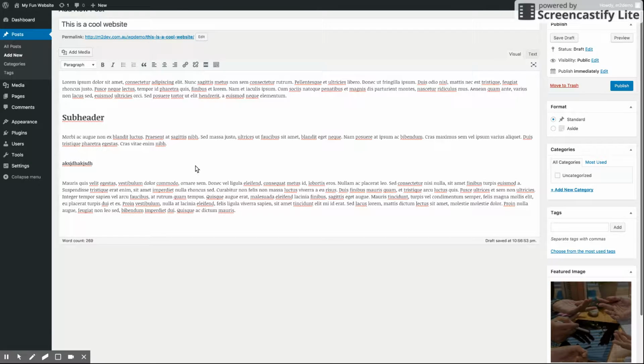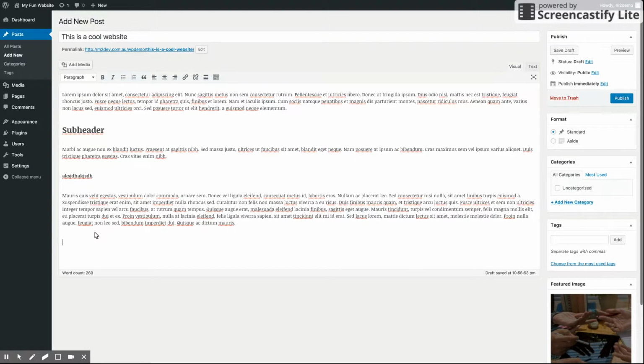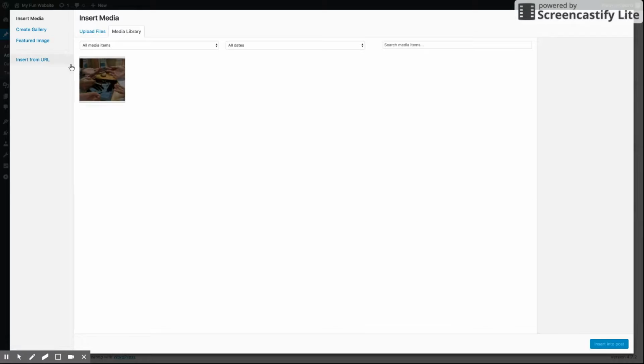I can also actually add images into the body content of my post. So I might have a featured image that represents the post, but I might want to also use images throughout the text. If I want to do that, I simply put my cursor where I want that image to appear in the body content of the post, and I click this Add Media button that appears above the main content editor. If I click that, I actually get a very similar box to the one that I just saw when setting up the featured image.